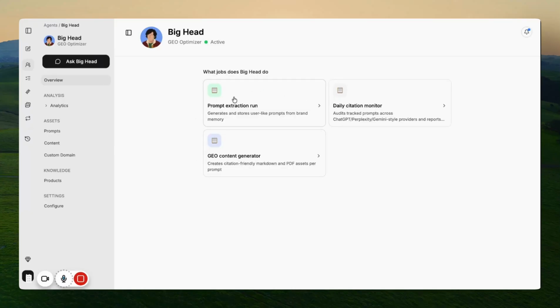It can extract prompts for you. It can find the current visibility in different engines like ChatGPT, Perplexity, Gemini, and Claude, and generate the relevant content as well as publish that content so that AI agents can crawl your data.